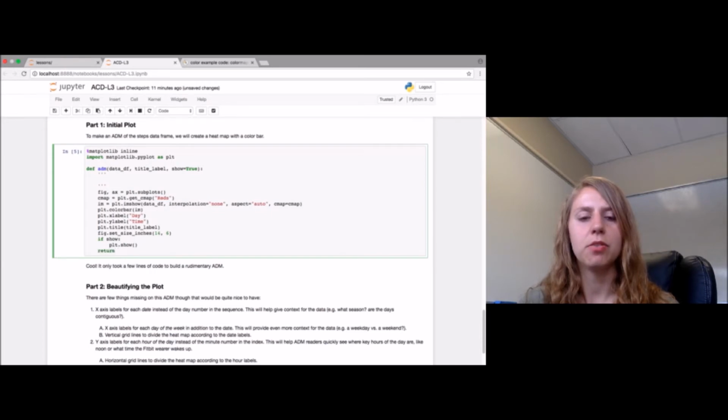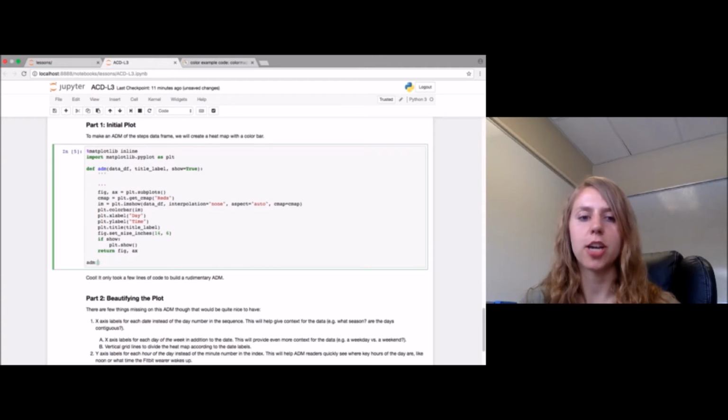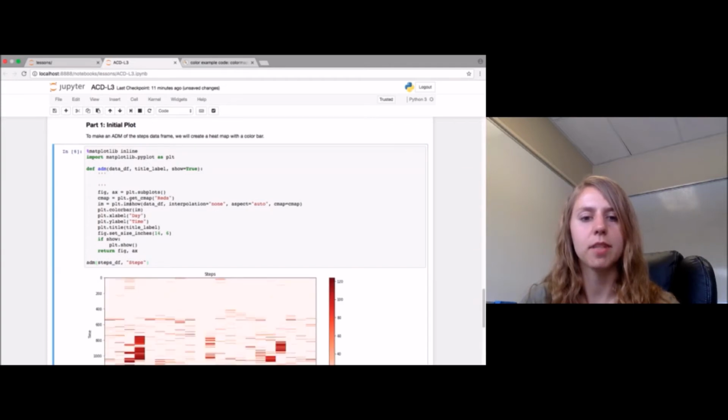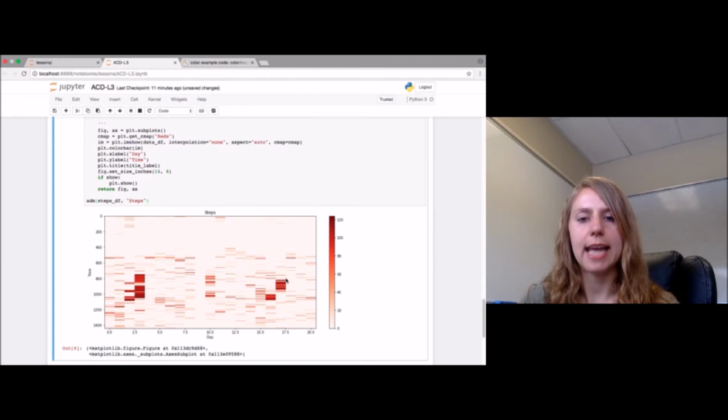And I'm going to return the figure and axis references because in part 2, we're going to need them when we add our bells and whistles to our initial ADM we are about to construct. So let's go ahead and call ADM, passing in our steps df and a label called steps. So here is our part 1 initial ADM. As you can see, we have our color bar on the right using the red color map.